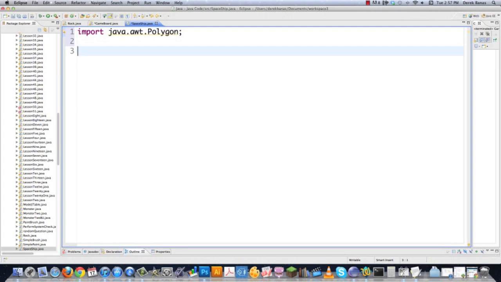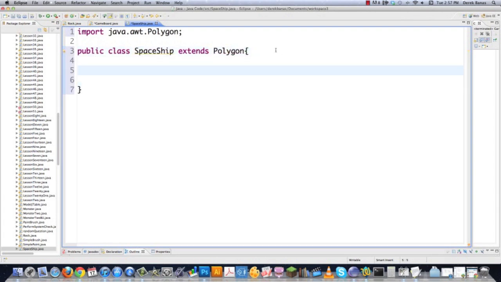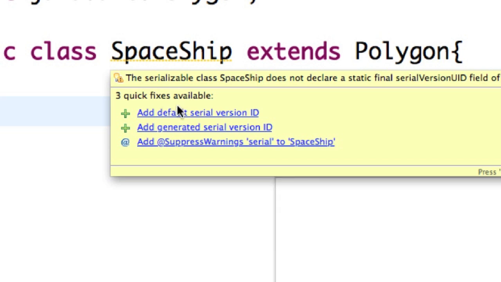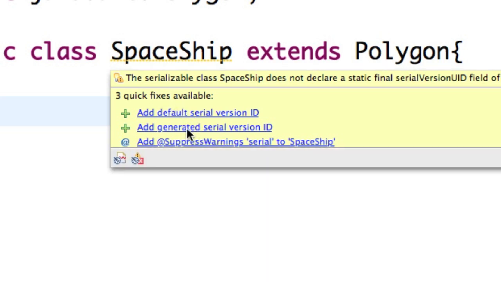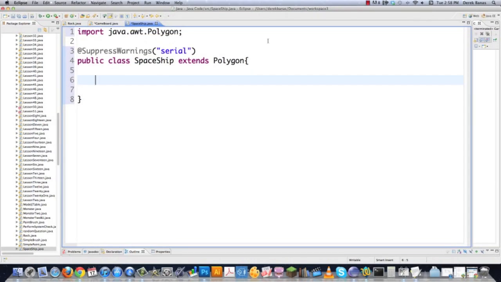Now, this is going to be pretty much exactly the same as our little asteroid or rock, as I called it. I'm going to go public class spaceship extends. And yes, eventually I'm going to do much more advanced graphics type things inside of here. And our old friend pops up here yelling at us that we don't have a serial ID for this. So I'm just going to hit add suppress warnings for that. And then we're pretty much going to define things just like I said, like the rock.